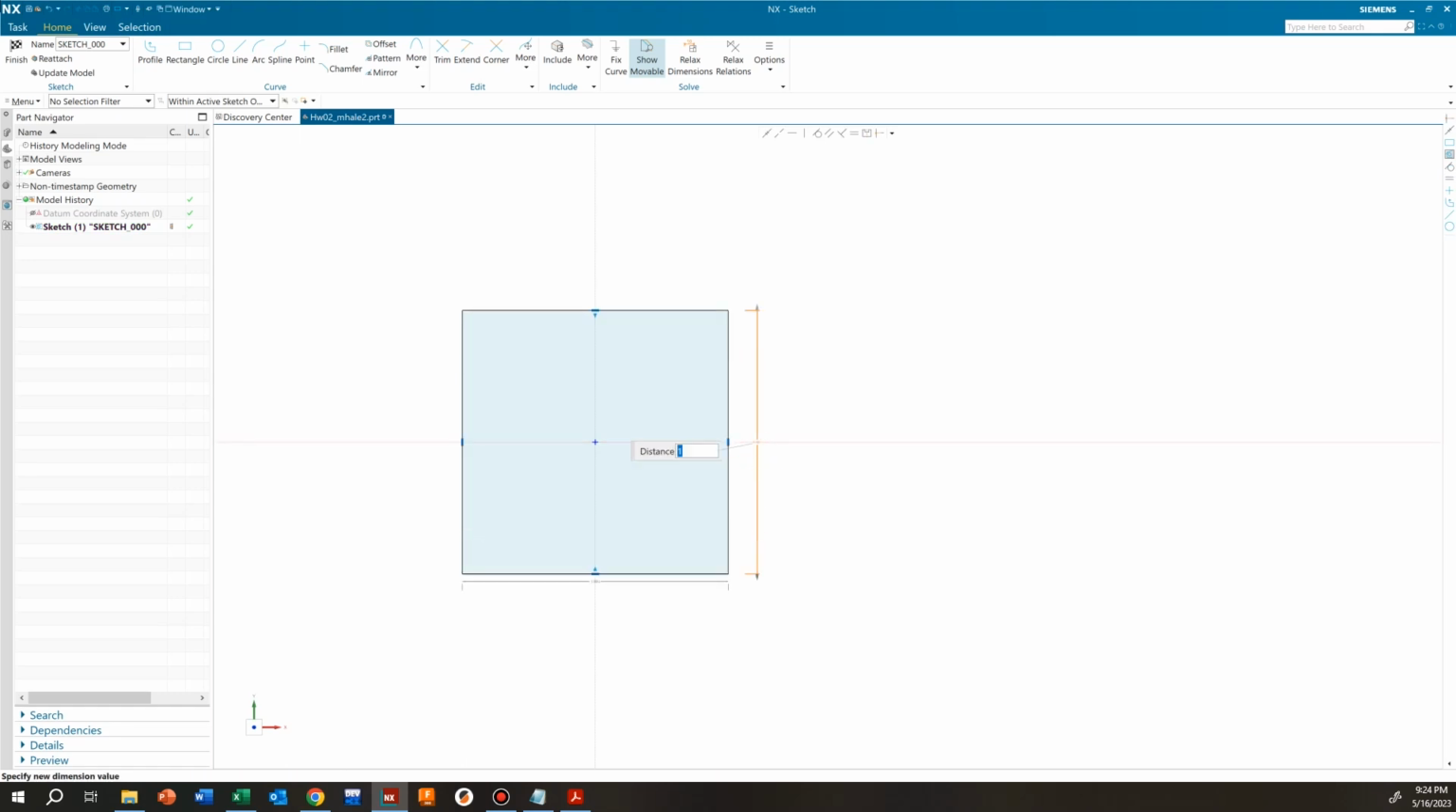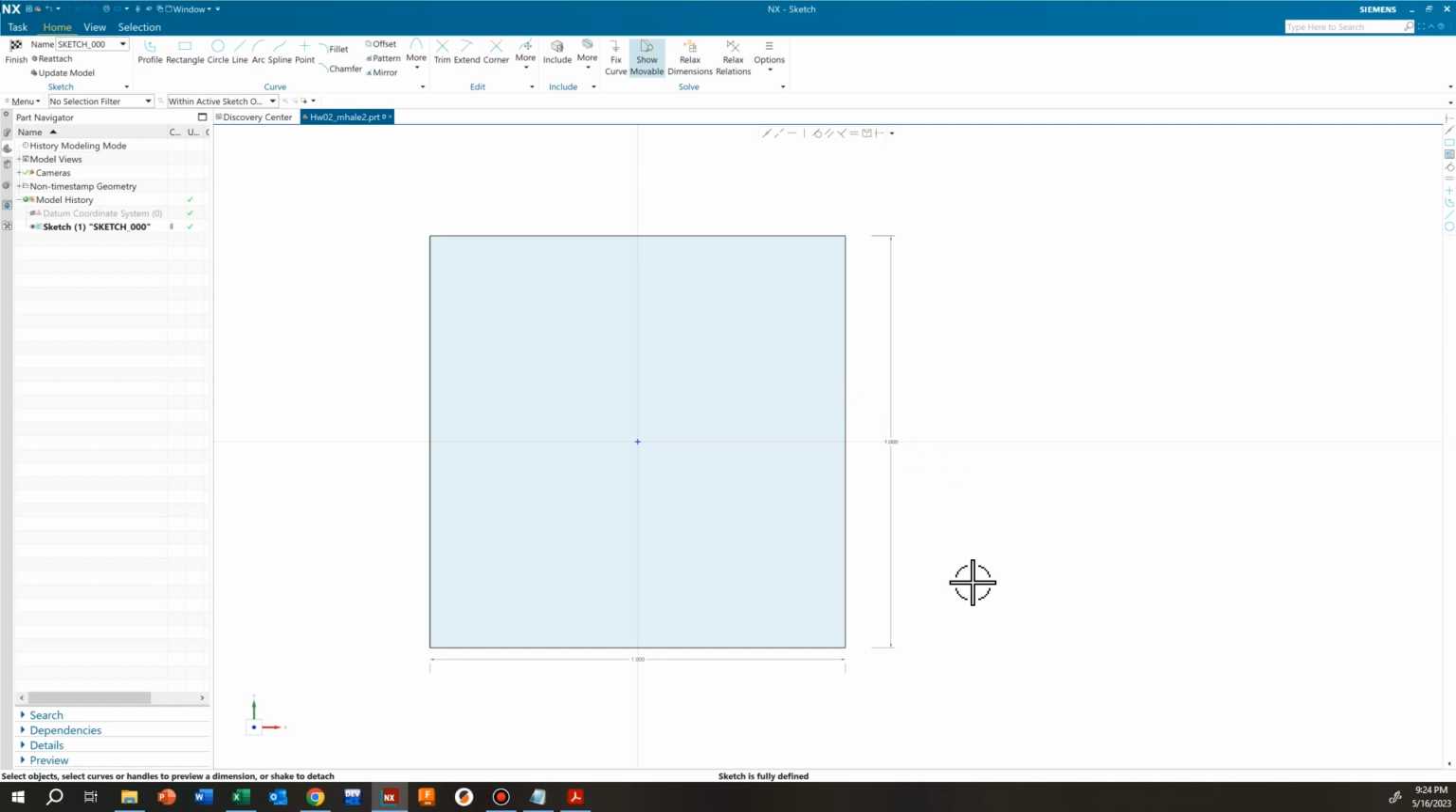1 inch on that one. And now the sketch is fully defined. That's what we want for all of our sketches. The sketch is fully defined, and all of our lines have turned black. They're no longer that brown color. They are now black. So if the line is brown, it's not defined. If it is black, it is defined.